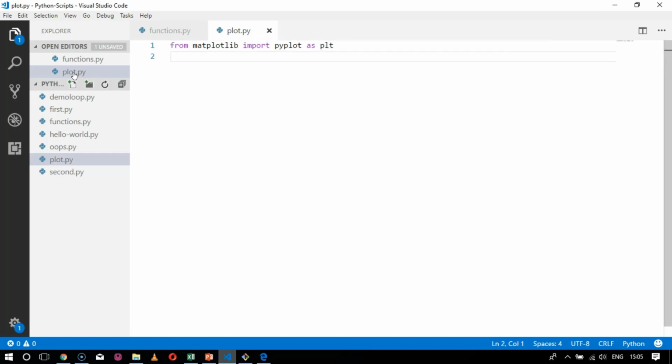Once this part is done, I'll create a variable called years, and this will be an array value: 1950, 1960, 1970, and after that 1980. I'm just mentioning random years which are to be plotted, as we are going to plot a simple graph using the matplotlib library. This is my array parameter which is declared.